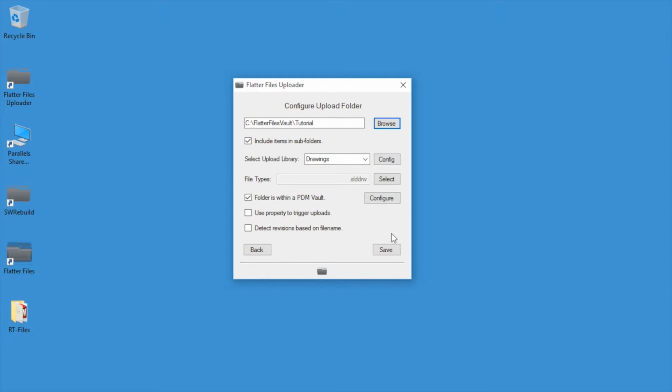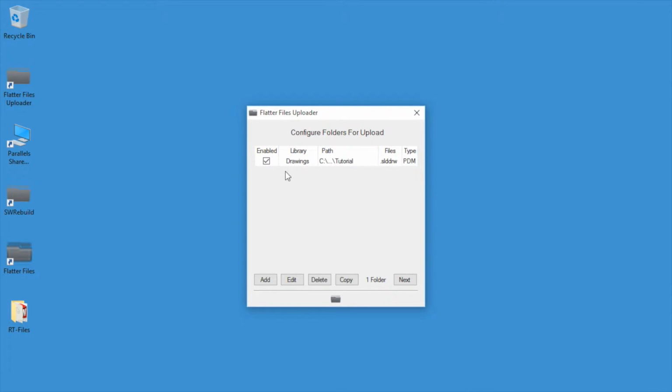So we'll click back again. That's everything you have to do to configure an upload folder. It's as simple as that. We click save. That will open up a view here in the window that shows you a list of all your currently configured folders. Many of my customers have lots of folders.